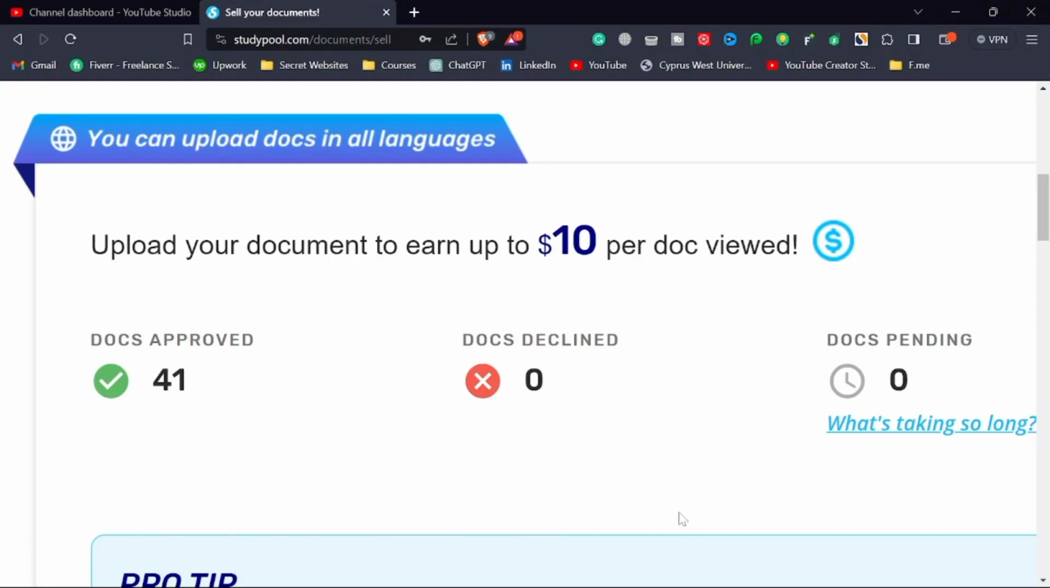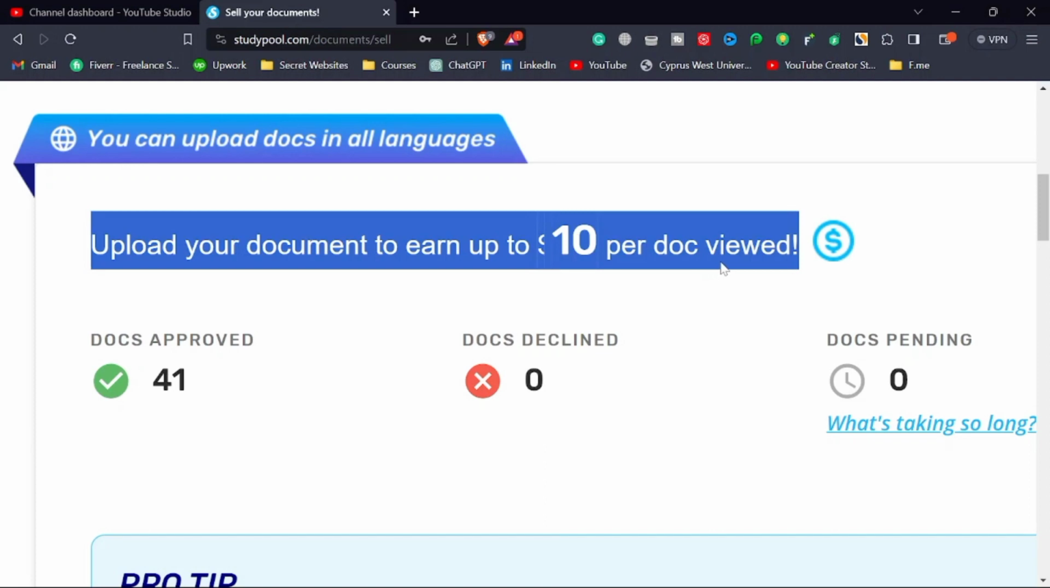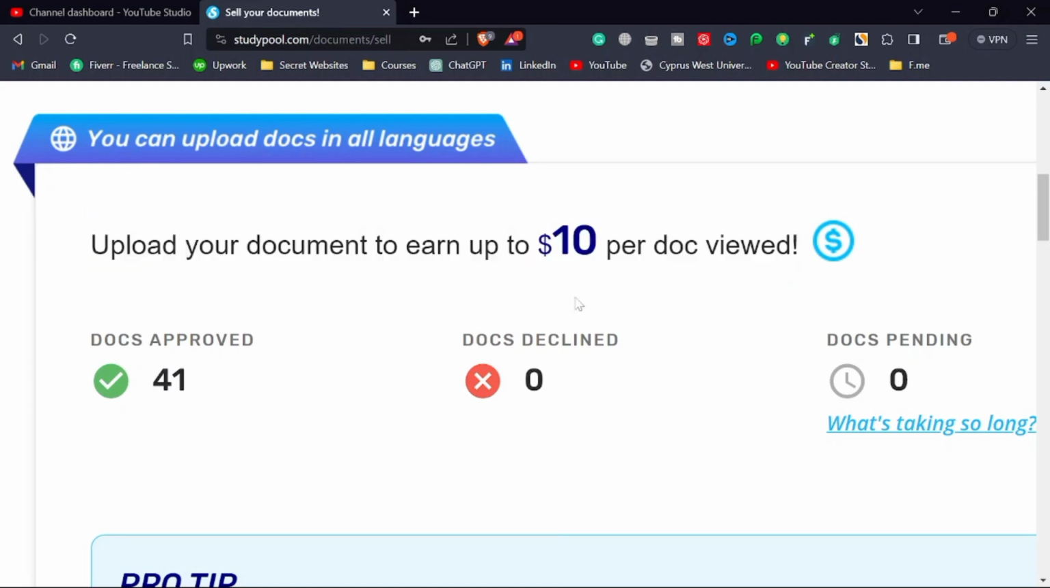Upload your documents to earn up to $10 per document view. You can upload these documents in all languages. Upload 41 documents and everything is approved. As you can see right here, 0 decline and 0 pending. So you know how much this can make me in the online space.